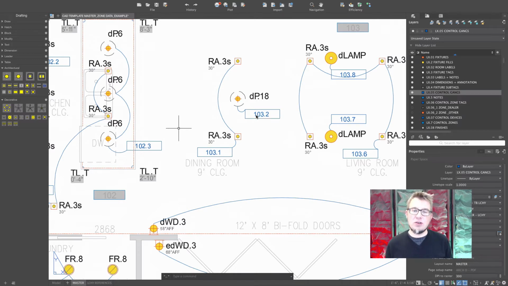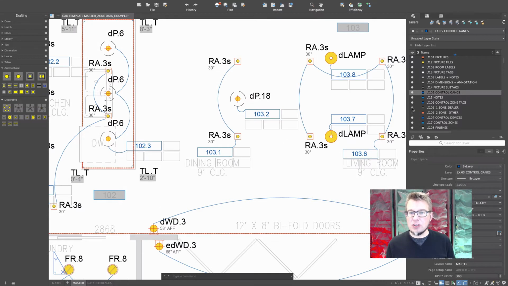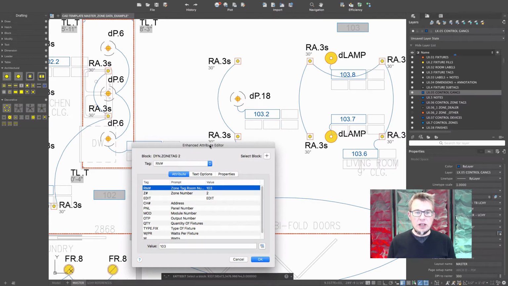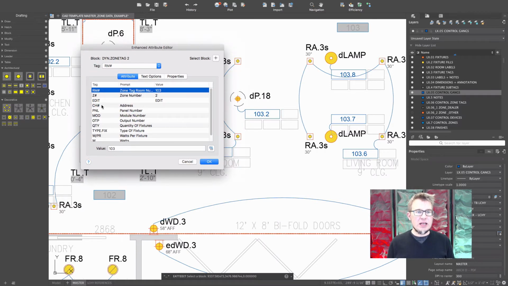This block is now smart, and if I turn on some additional information, you can see that there are more fields here that we can edit. All you have to do is double click on this, and a little editor comes up that has all of these little fields that we can add into it.